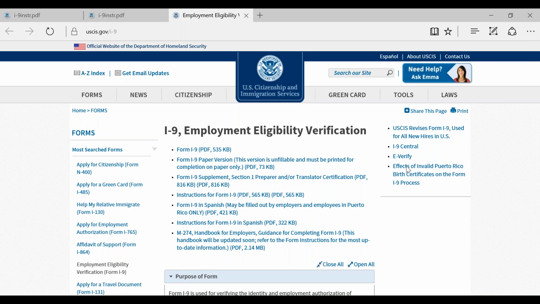Someone was hired prior to the new I-9 form. The new employee presented an employment authorization card. It will expire November 2017. Do we need to do a new I-9 form on that date? The answer is yes. I'm going to read it out again.